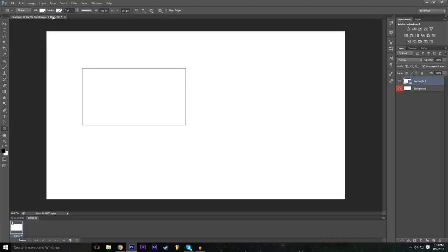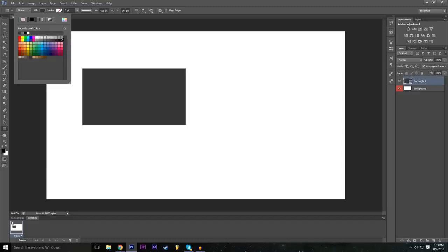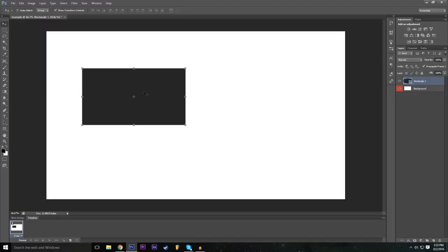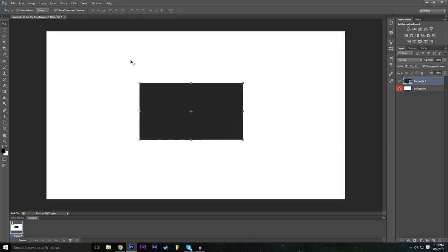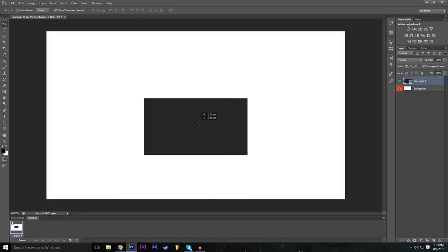So we're going to assign a color to it, a fill color. We're just going to go to the fill option, as you guys can see up here. Select that, and we can choose any color for the rectangle. Since the background is white, anything that isn't white is going to show. So let's just make this a dark gray color, I guess. That works.